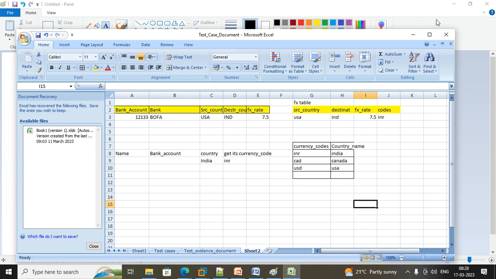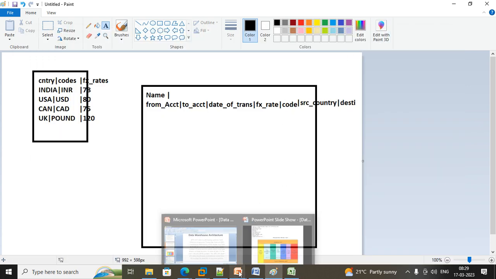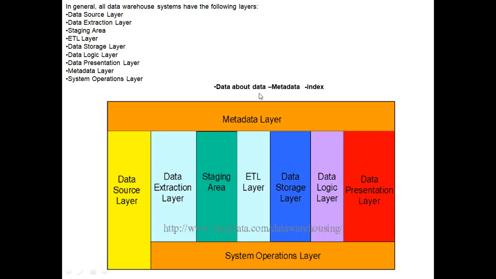Right? Are you getting it? So metadata, in plain language, is the data about data. So it is telling some information about other data. Okay. System operations layer. This layer is where you actually run your software programs or jobs. Okay, your daily batch jobs. So what are daily batch jobs?